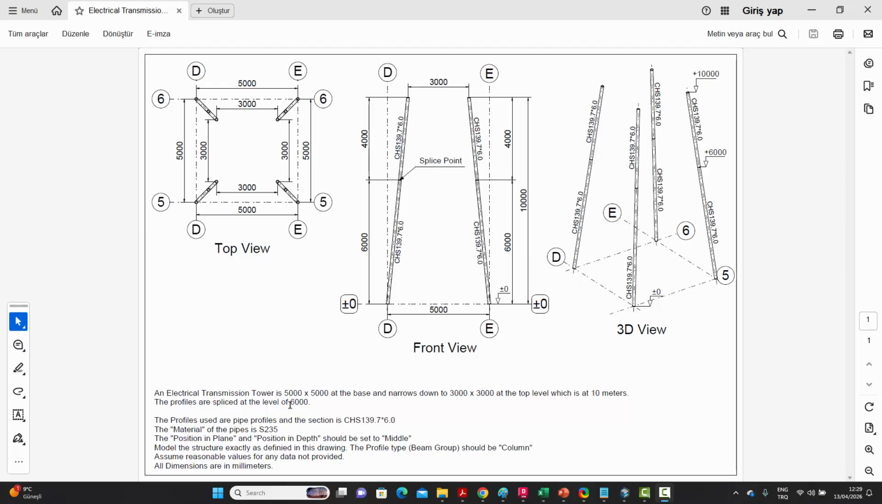The requirements are that the transmission tower will be 5 meters by 5 meters at the base. So we can see that dimension over here. It's basically this dimension. And it tapers down to 3 by 3, 3000 by 3000 at the top level. And the top level is at an elevation of 10 meters.